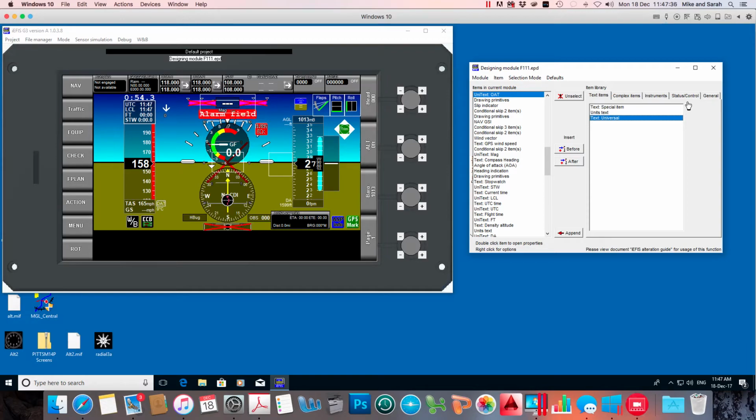So let's insert some universal text somewhere just because we can. We can append it anywhere we like in this list. It really probably doesn't matter. Let's just stick it under the OAT item. So there's our unitext. Now, where is it? It just inserts it in a default position, usually at the top left corner here. And then we have to move it around the screen.